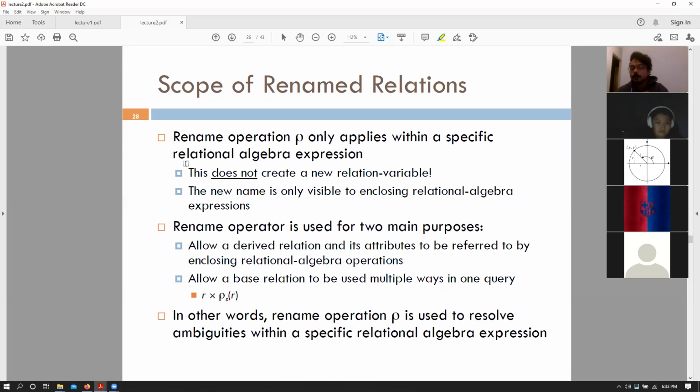The rename operation is mainly used for two purposes. It allows a derived relation and its attributes to be referred to by a different name by enclosing them into different operations. So if we have multiple composed operations and somewhere down the line we compute something, we can rename it and use it in the same operation somewhere else.